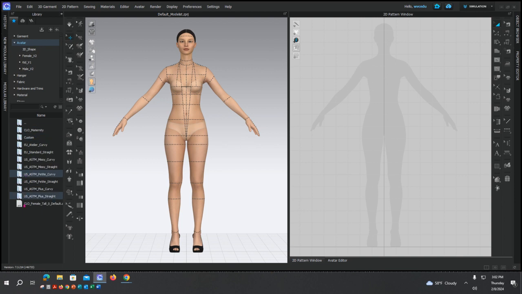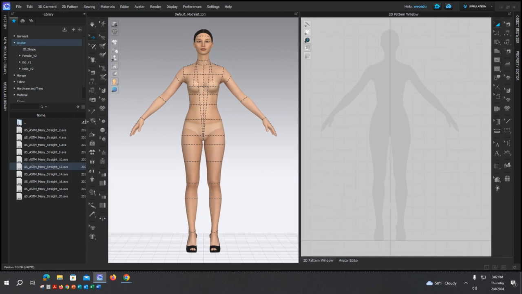There are a number of options here. There's US ASTM, Missy Curvy, Missy Straight, Petite Curvy, Petite Straight, and so on. There's even a tall. There's European standards. In this case, I'm going to select Missy Straight, and within that, there are actual individual sizes.